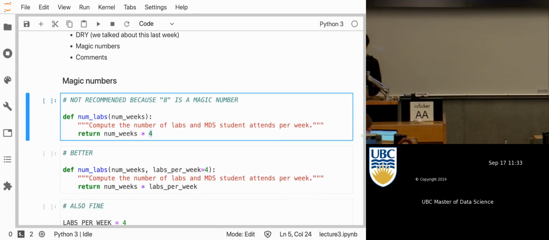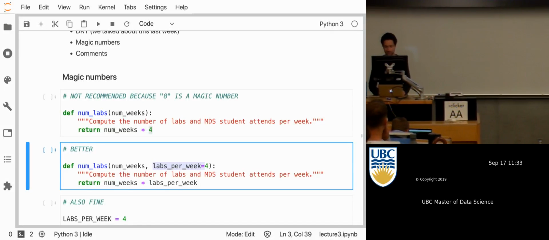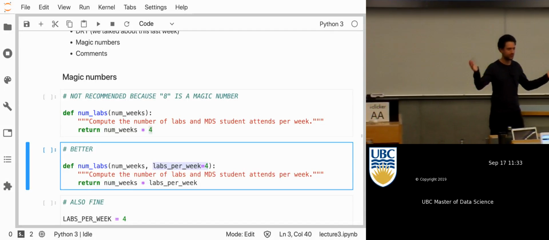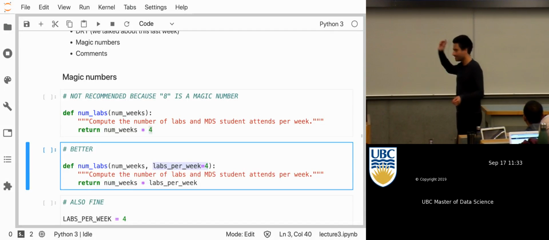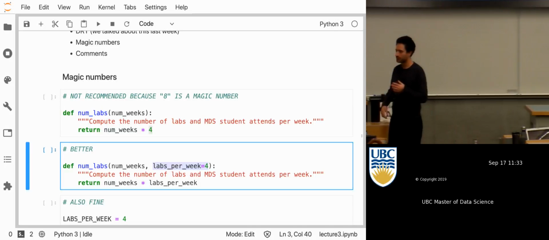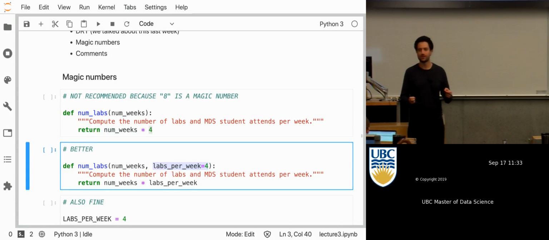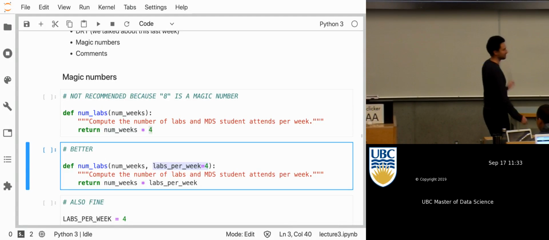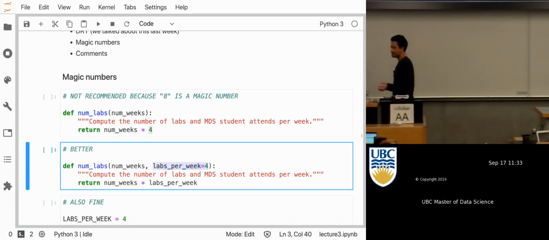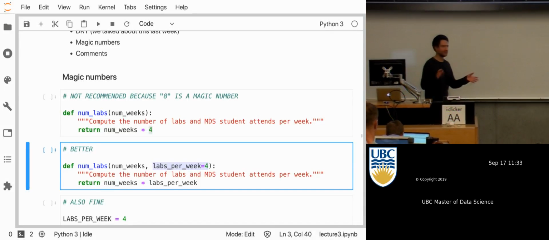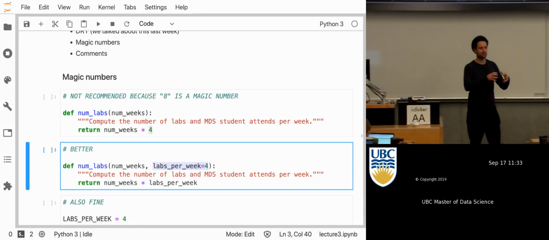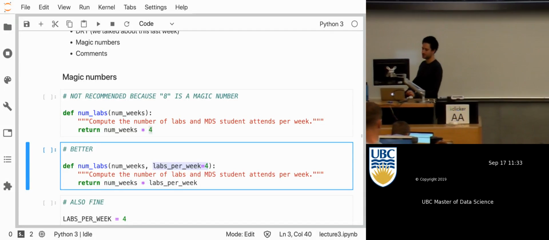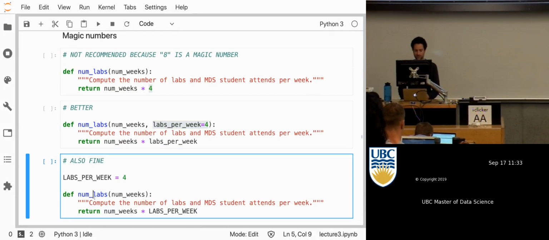So maybe this would be better. Maybe an optional argument. So it works the same as the other function. If you don't pass that in, it's just going to use 4, which is great. But not only can you now change the number of labs per week, but more importantly, that 4 has a name attached to it. And then by looking at it, I know what the 4 is supposed to represent. It's supposed to represent the number of labs per week. So even without writing a comment, you just kind of documented what the 4 means in code itself, not really in a comment, and that's super useful. So this would also be fine.